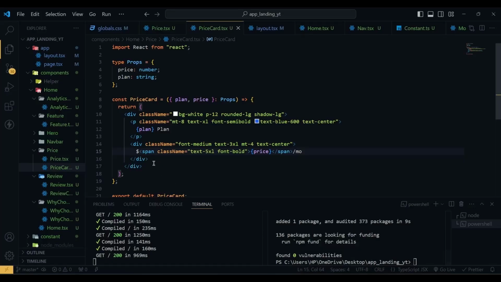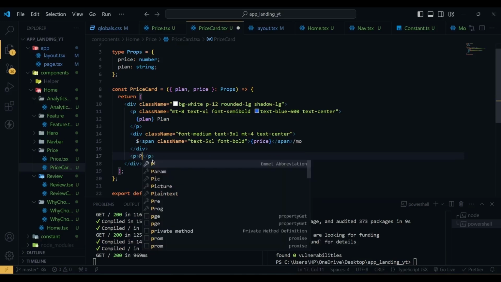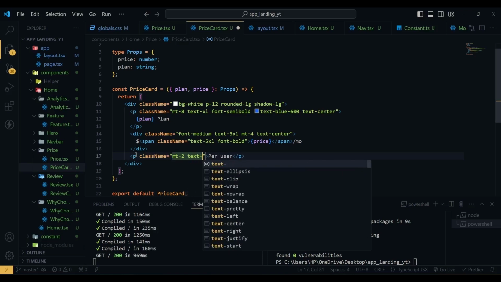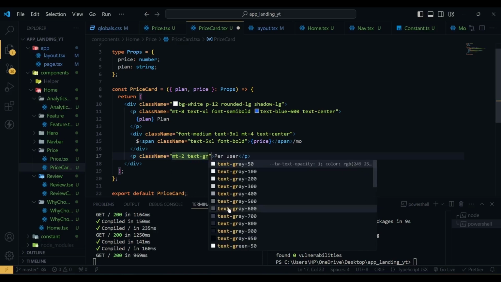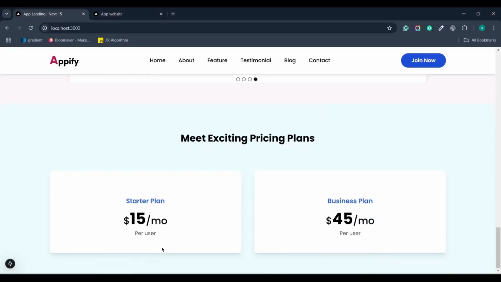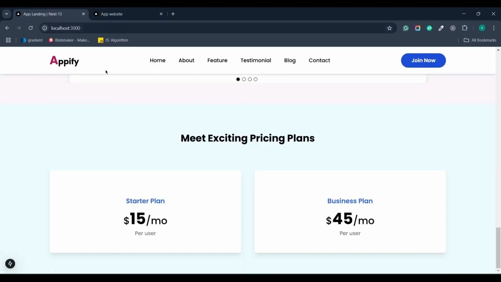So next, after this div we have a p with the text per user, and this p will have a class name of margin top 2, text gray 600, and text center. Now if I hit save, you can see per user, so it looks just like this one, which is very nice.